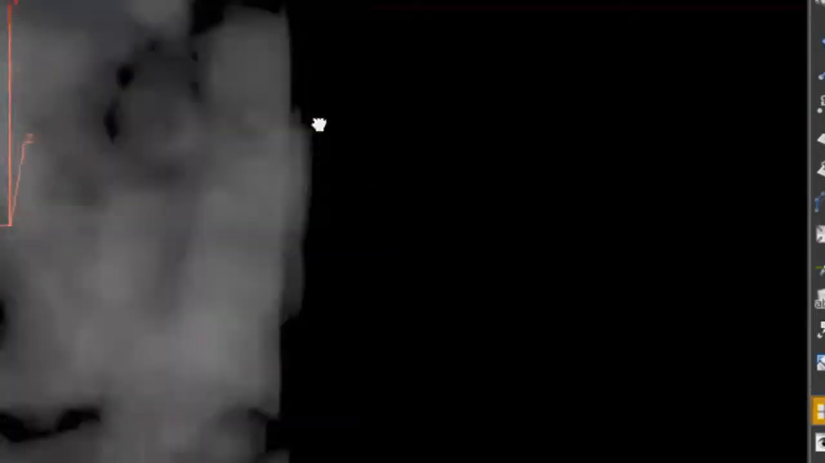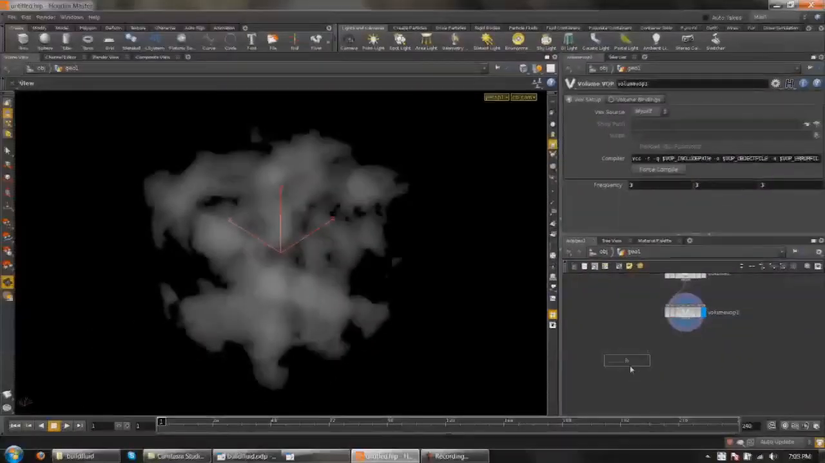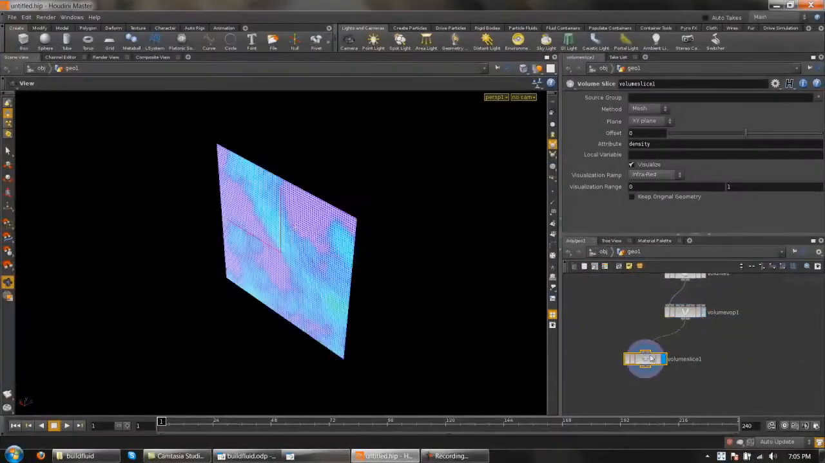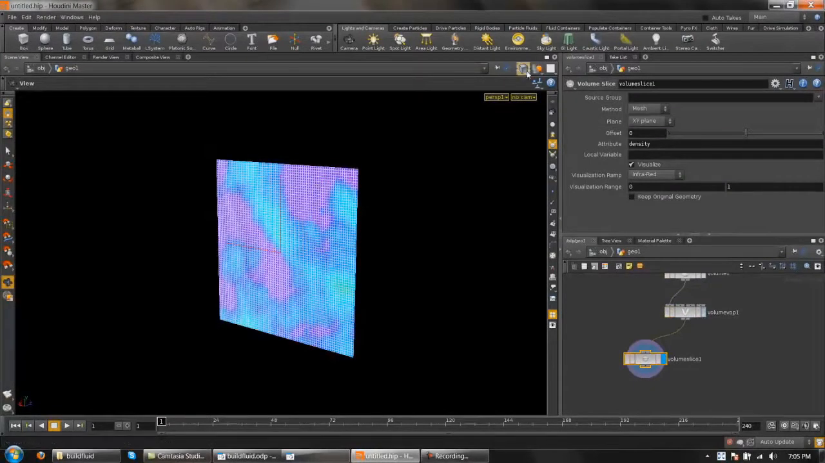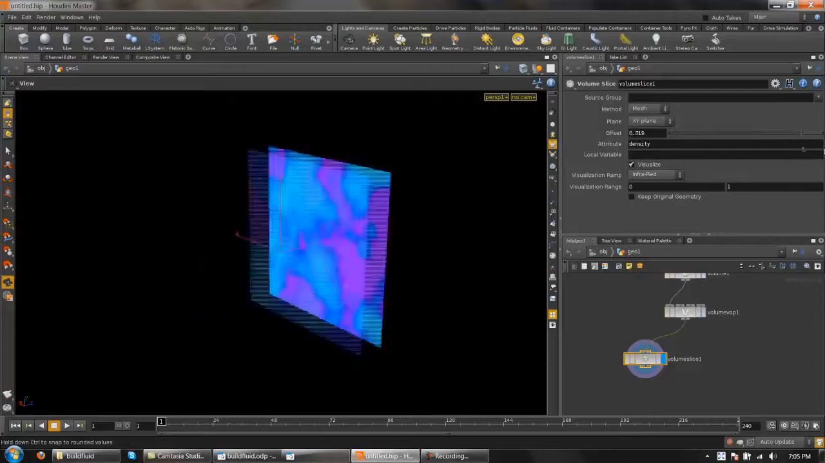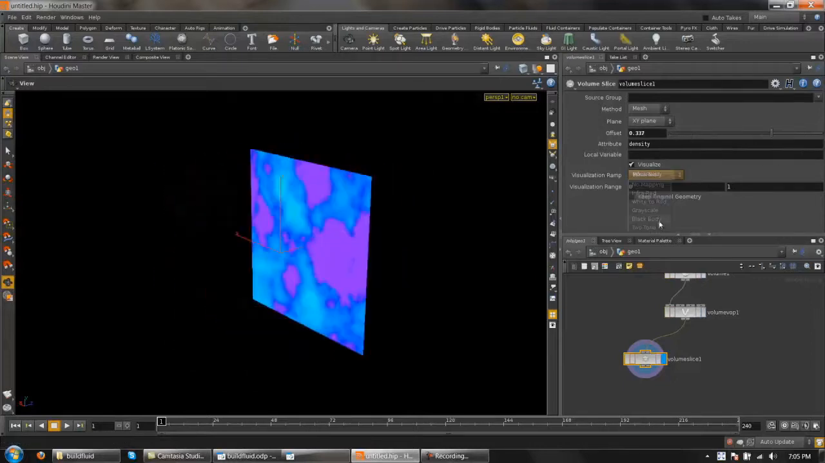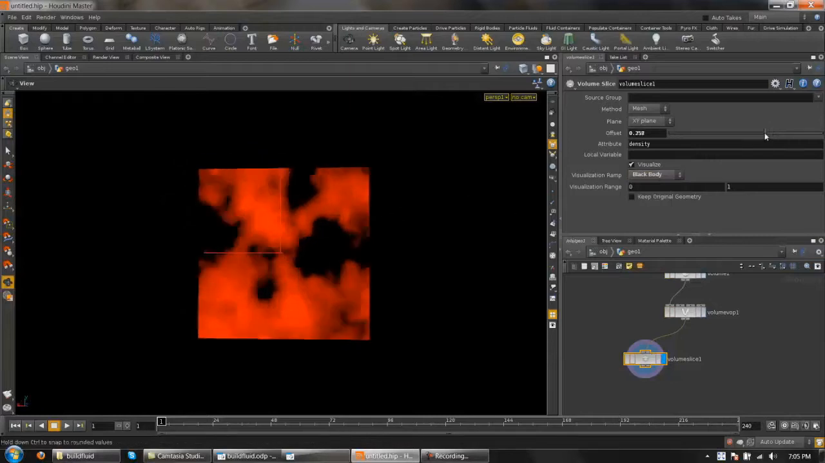So having this volume in the viewport displayed as a fog is one option, but you can also extract slices of it using the volume slice. The volume slice, as the name suggests, will slice out a single plane of the volume, and I can alter where that is and then inspect the actual color values, and of course visualize with different methods.